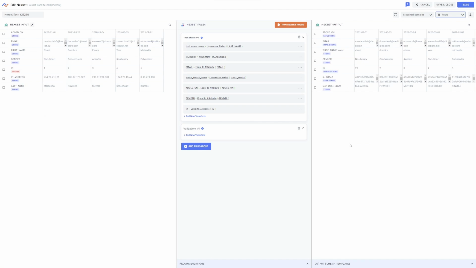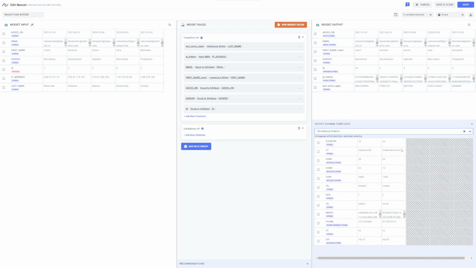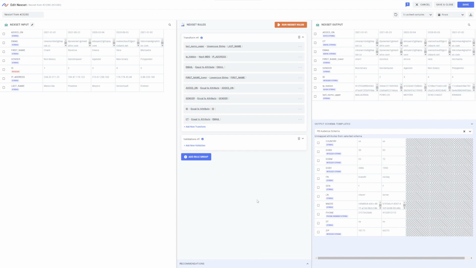For users who need to create a Nexset that conforms to a specified schema, output schema templates can be found at the bottom of the Nexset output screen. To apply an output schema template, expand this panel and select the desired template from the menu. When a template attribute is selected, Nexla provides a recommended rule to create the attribute that can be added to the Nexset rules. Once a template attribute is mapped to the Nexset output, it will be removed from the list, allowing users to easily visualize which attributes remain to be mapped.